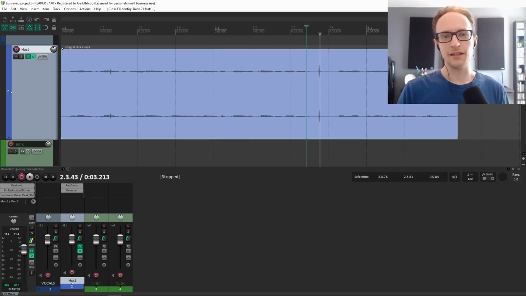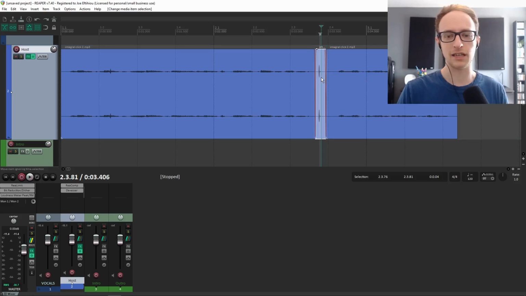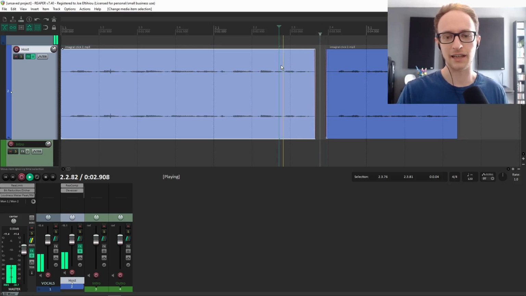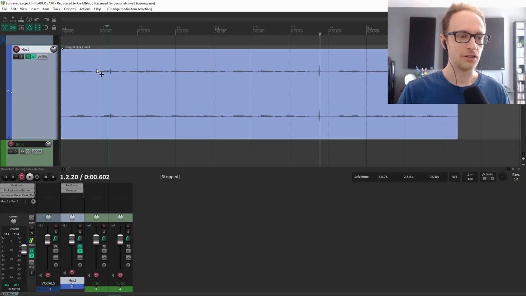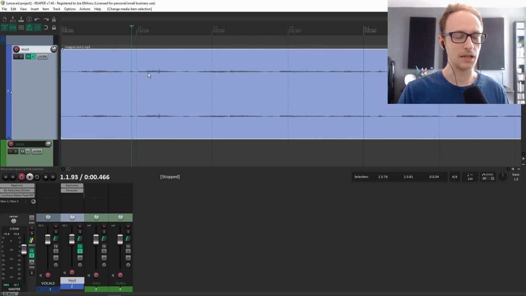So obviously the first and easiest method is just deleting the click if it's visible. Don't worry, we're going to have a look at the one that's a little bit more difficult. This one is on its own, so it would simply be a case of cutting and deleting that click. But I know that in a lot of cases, you're not going to be in that situation. It's going to be a bit more difficult.